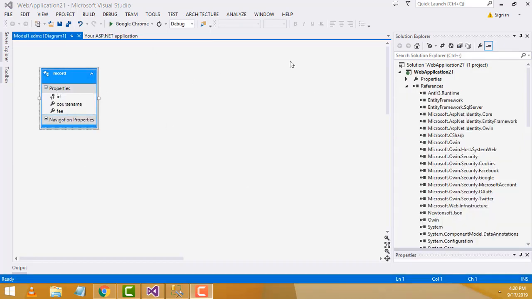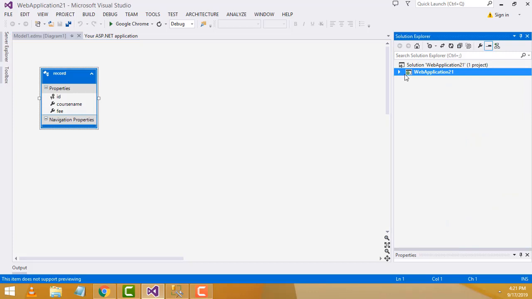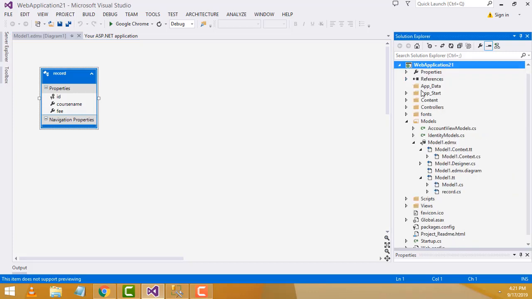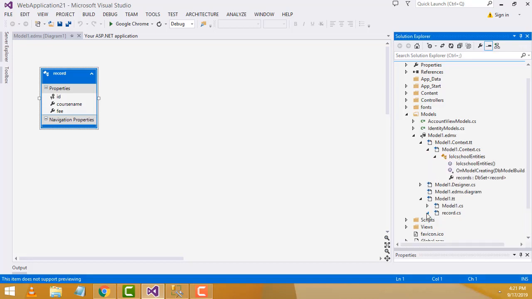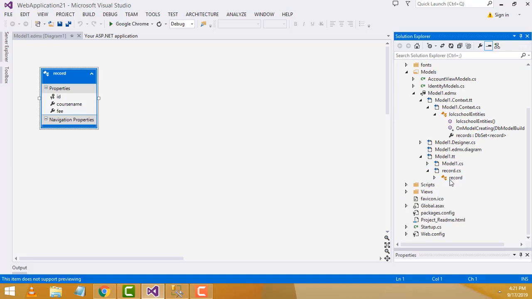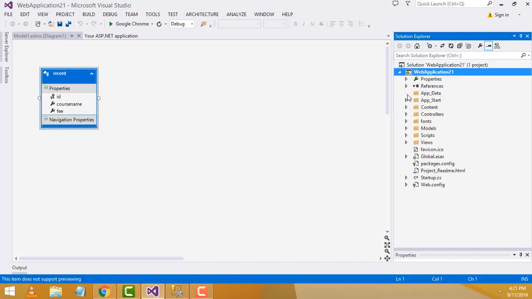Now your model has been created successfully. Here, the properties are ID, column name and fee, right? Now here you can check, in your model folder. Your model is created successfully here. If you click this LOLC school entities, it was created successfully, it's perfect, right? Here this record is your table name, right? Okay, perfect. Now other stuff, you have to close it here.